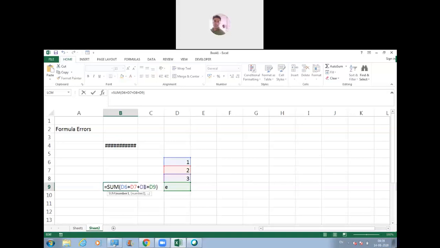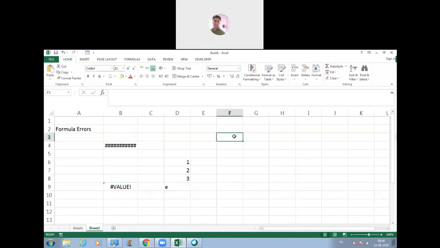In this D9 cell, what is happening? There is an invalid argument present over here. It's not a valid argument. So this kind of error, the value error, occurs when the formula contains an invalid argument. If we pass an invalid argument in some formula, then we come across this error. The name of the error is value error. Okay. Now we are going to see the third type of error.